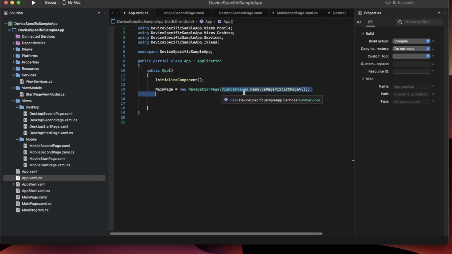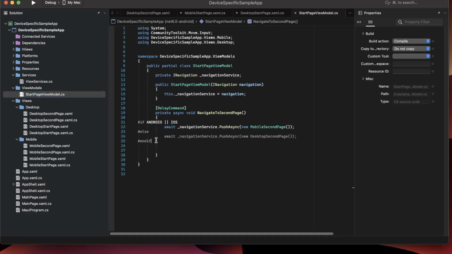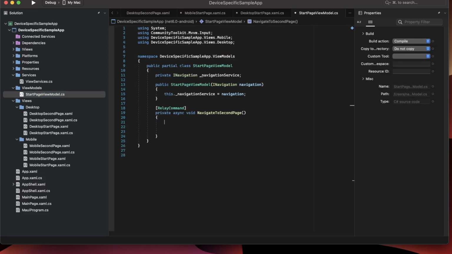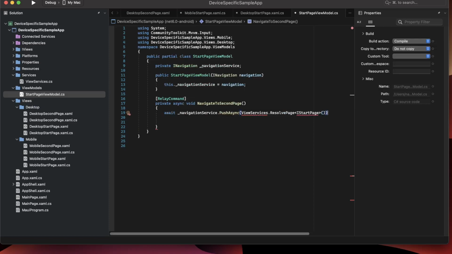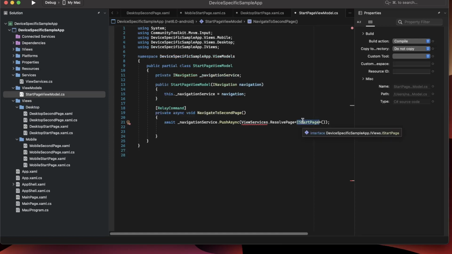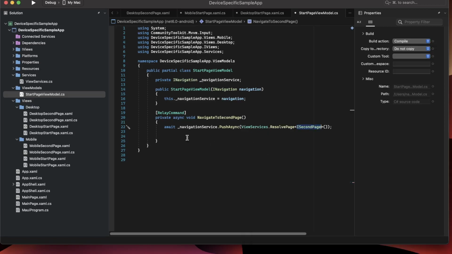Exactly the same thing I can do. Let me just copy paste and go back to our view model as well. I can also get rid of this whole thing and I can say await NavigationService.PushAsync, and this time I need to pass in ISecondPage because I want the second page. And let us run the application. If all is working, that is great.